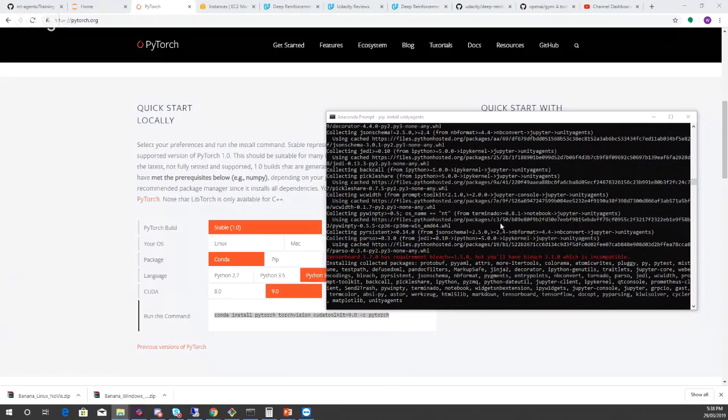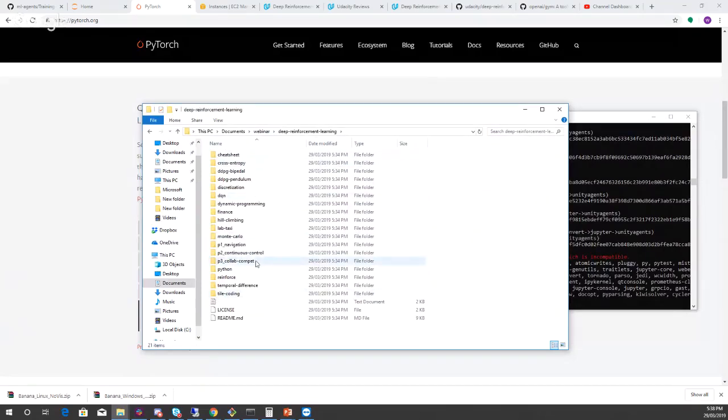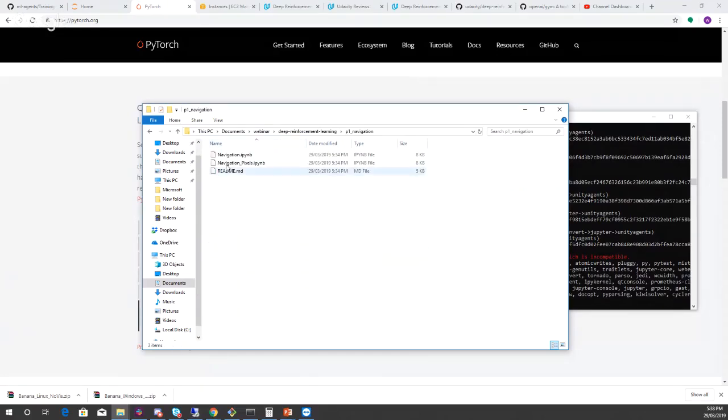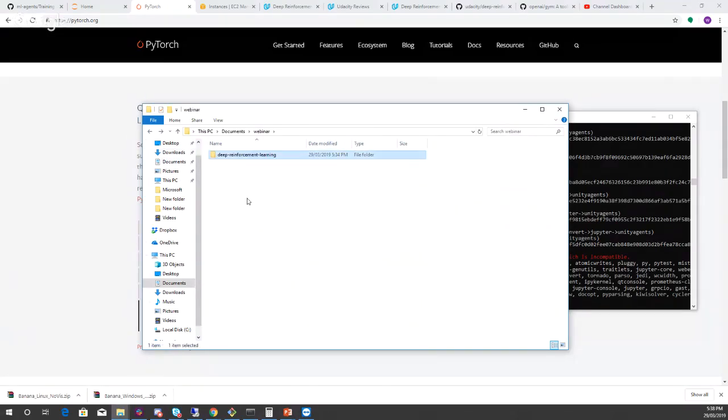So probably one of the other things that you'll need to do while this is happening is bring this up. This is the webinar folder, and this is all the things that have been pulled down. You could leave this in here or create a separate folder, but basically the project files which have the navigation are within this P1 navigation. So you could take that out and put it into a different folder and delete this altogether, as long as you've got them. But I'm going to leave it in there just for testing's sake.